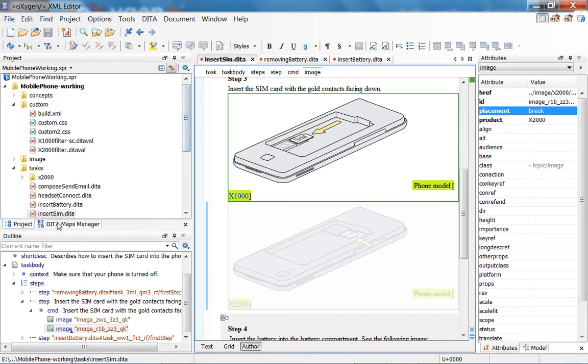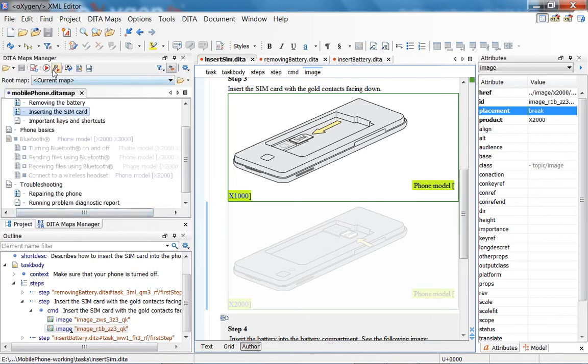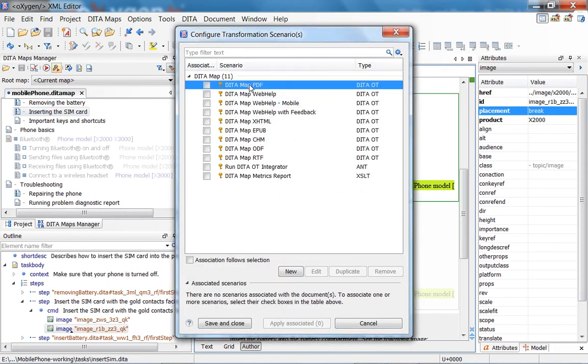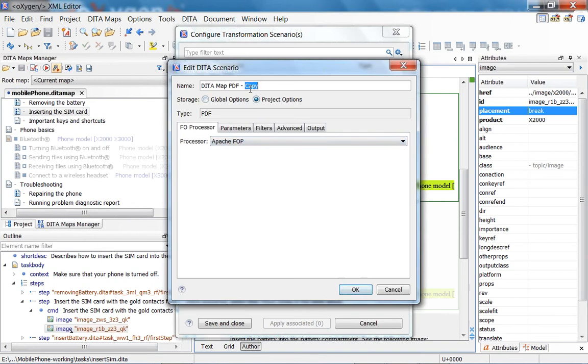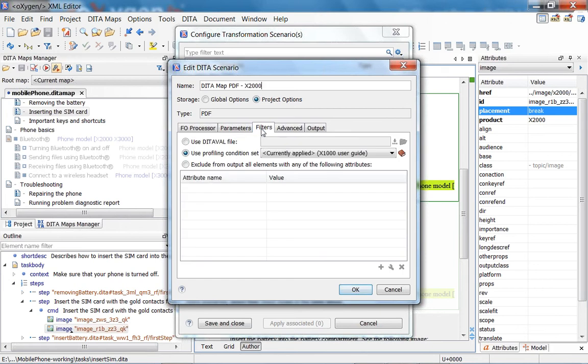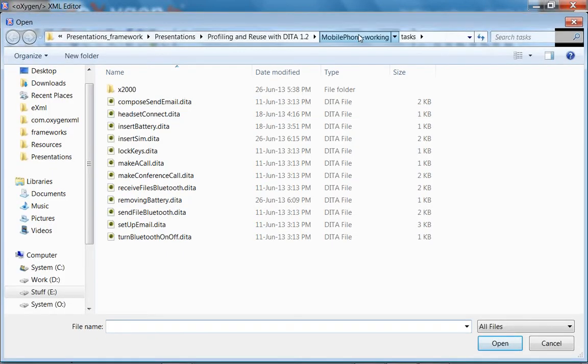And how would you use such a DITAVAL file? Well, again on the Data Maps Manager, we'll click on the toolbar on this configure transformation scenario, and let's say we want to produce the PDF user guide for both of our phone models. So we will duplicate it. This one is for the X2000. We will go on the Filters tab, and we will choose to use a DITAVAL file, the one that I've just presented to you, right?